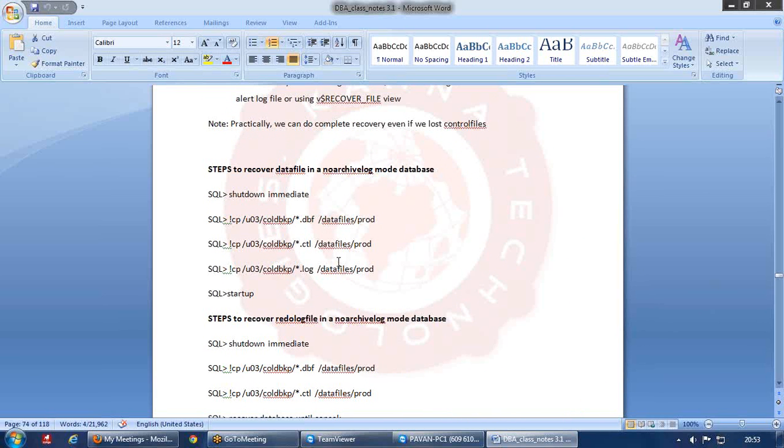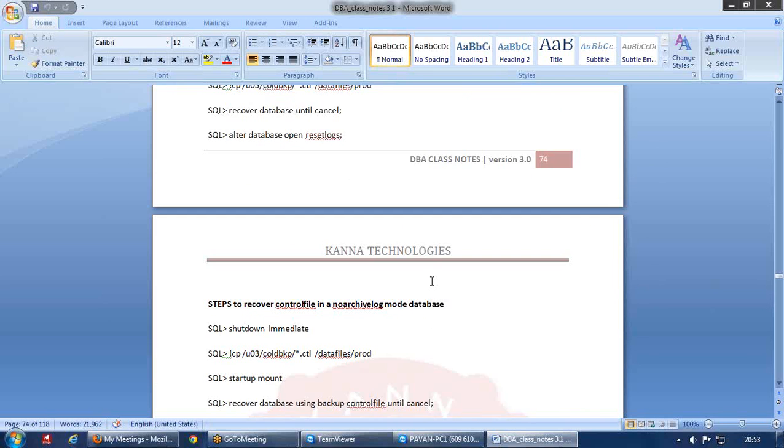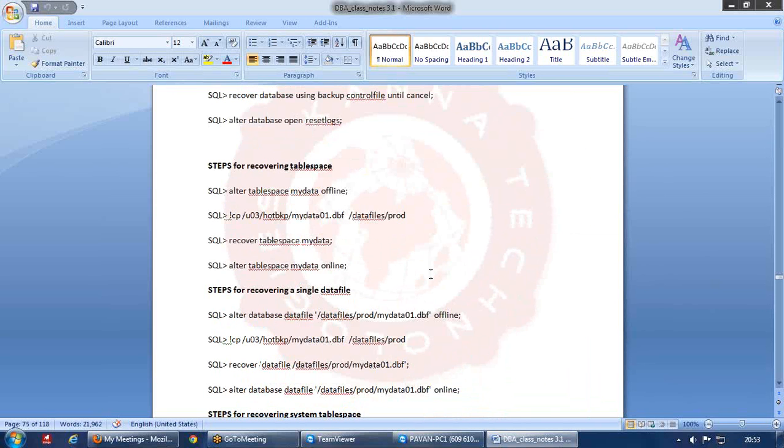So if you go through the steps here, suppose you lost one data file in no archive log mode database, what is possible is you need to shut down the database, then you need to copy the data files from the backup location to original location first, then you would be copying similarly control files and redo log files, and finally you are saying startup. That means you are not performing any recovery over here. Similarly, when you go for redo log file recovery and control file recovery also, the same things will happen.